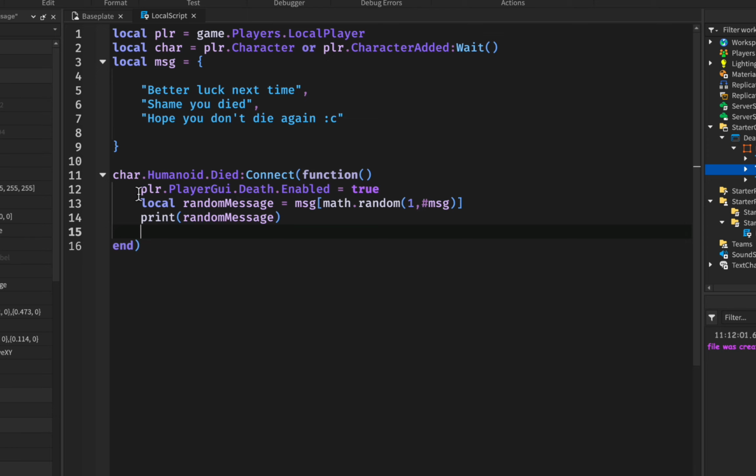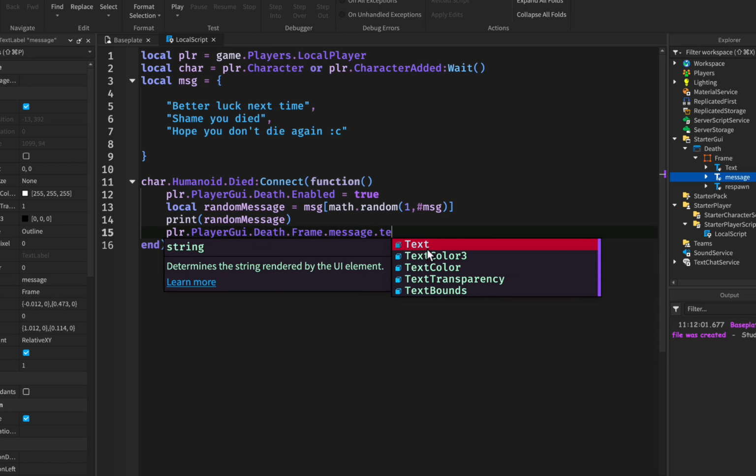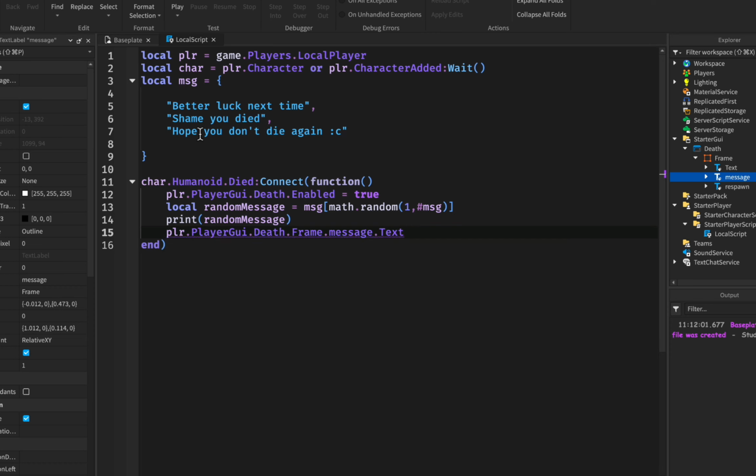So what we're going to do is again go inside of our death screen GUI. We're going to go inside of the frame, so we're going to do dot frame. Now that we're inside of the frame, we're going to do dot message, and then we're going to make sure the text, so dot text, is going to equal to a string, and our string is already inside of a string form, so we can just equal it to our random message.